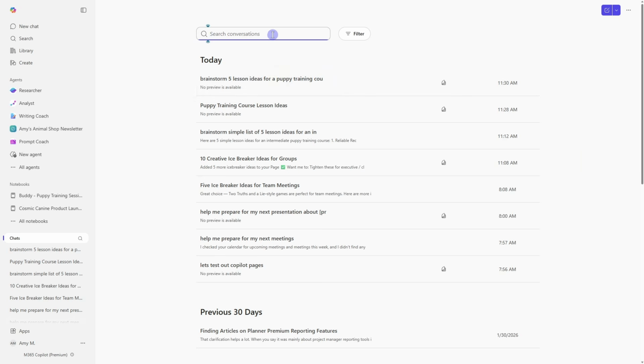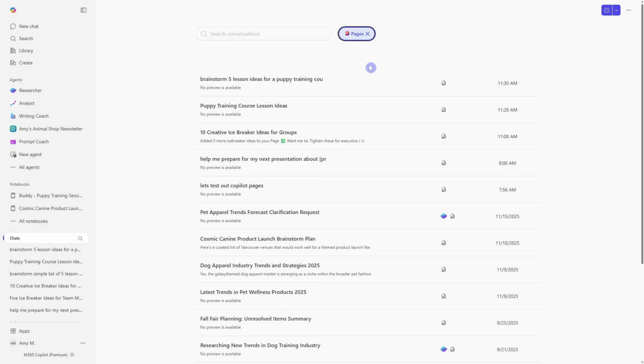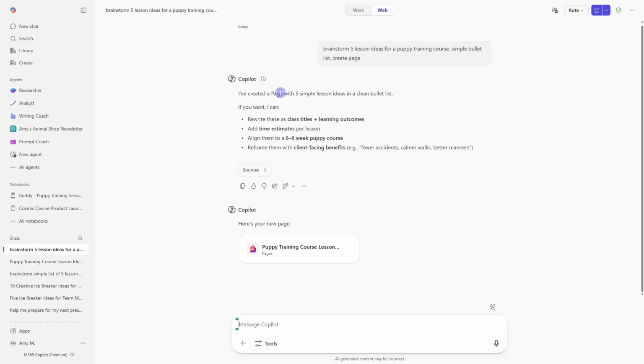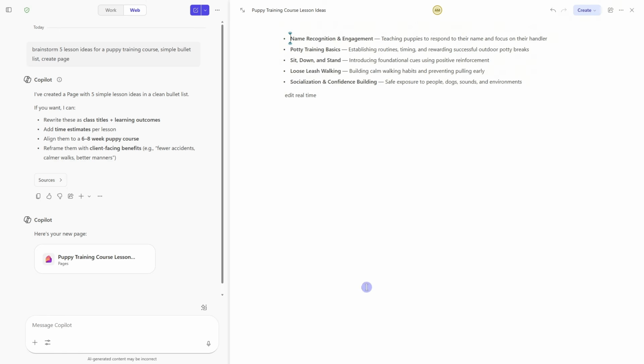So you could type in a keyword at the top here, but when we are specifically looking for pages, we can also select the filter here and filter for our pages. So we'll see here at the top that we have those 5 brainstorm ideas, and that's going to pull up the Copilot chat, and we can then access the Copilot page that is connected to that chat conversation.